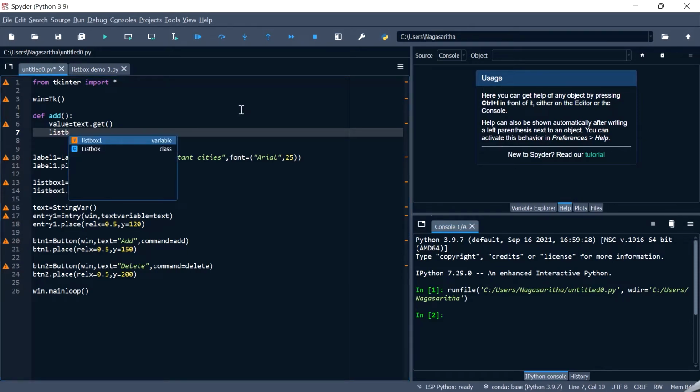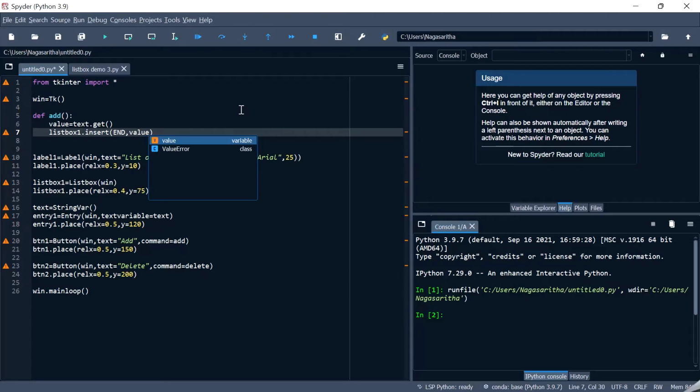This value we have to insert it into our list box. So listbox 1 dot insert, I'll give end. To the end we have to add the item. Item is nothing but value. So whatever user enters in the entry box will be captured in the text. It will get the value and then it will be stored in value, and that value we are entering into the list box 1 with the help of insert method. So this is for the add.